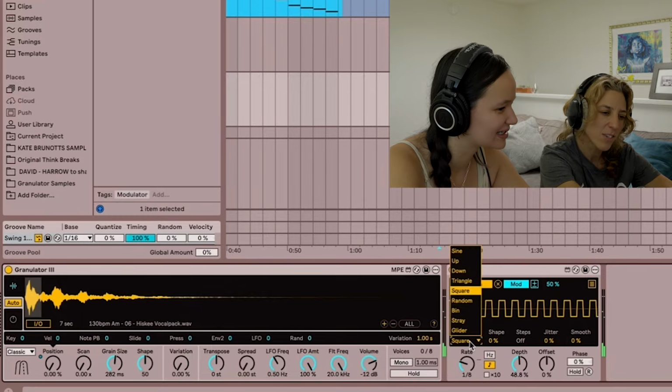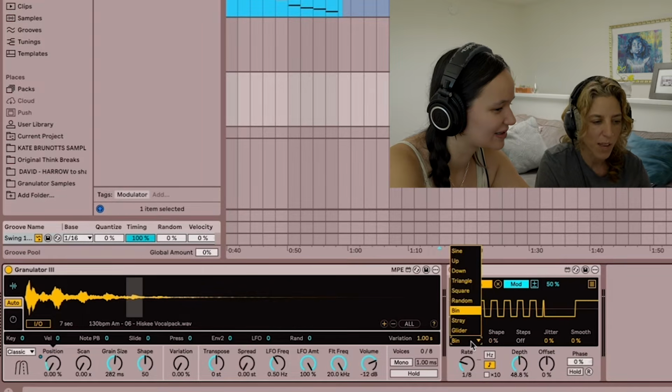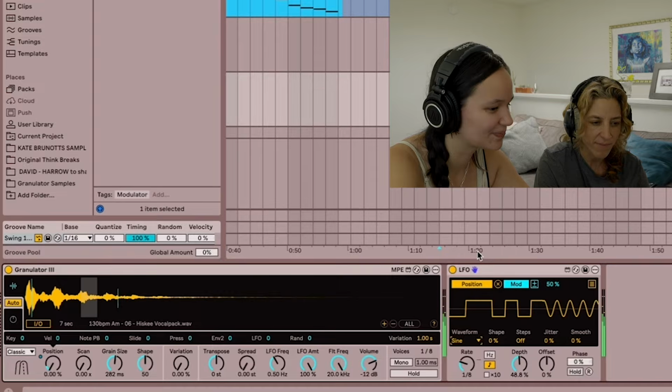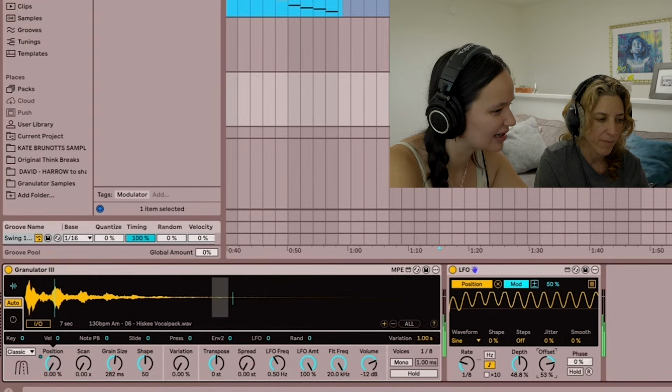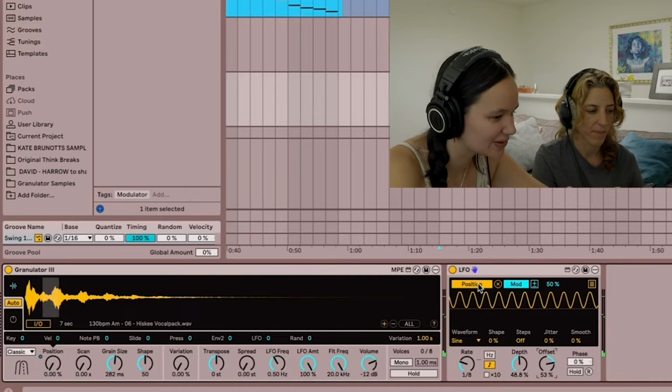So I feel like this is cool, but you can play with what kind of wave it is. And then you can also offset, to make it a little off the grid.